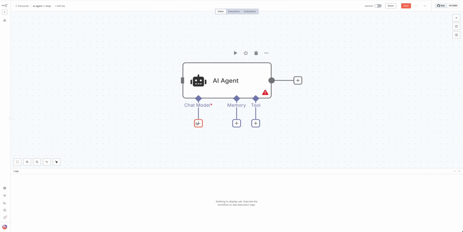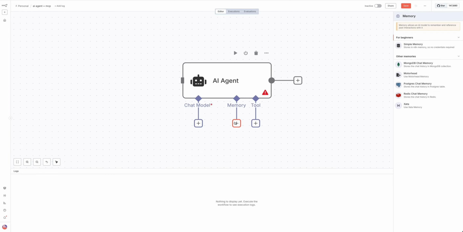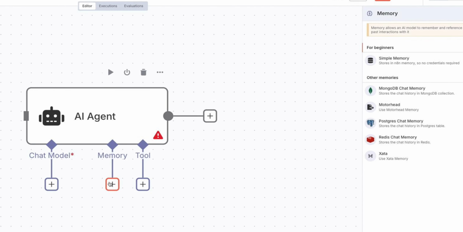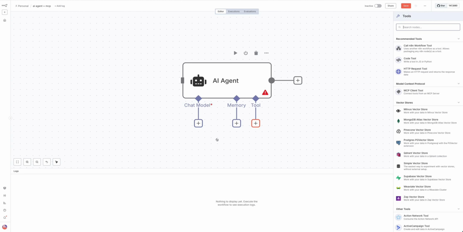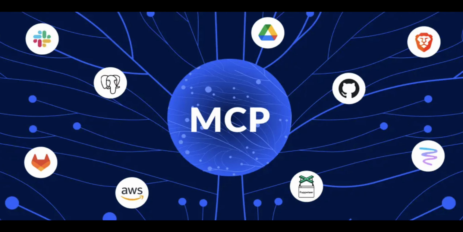Chat model refers to the large language model itself, such as OpenAI, Claude, DeepSeek, or Gemini. Memory gives the AI its ability to remember important parts of the conversation. It helps the model understand context and respond more naturally. Tool refers to external tools that the AI can call based on user instructions. This is where MCP comes in.